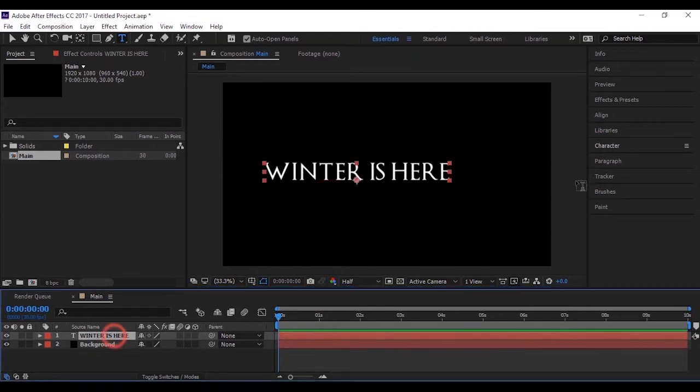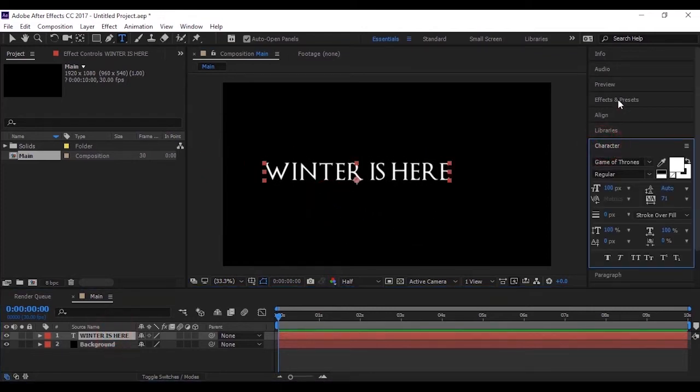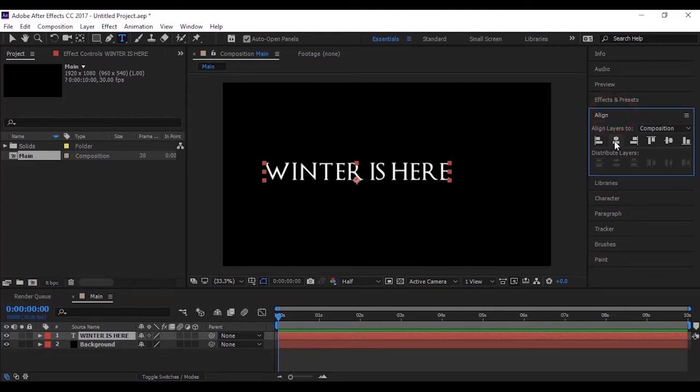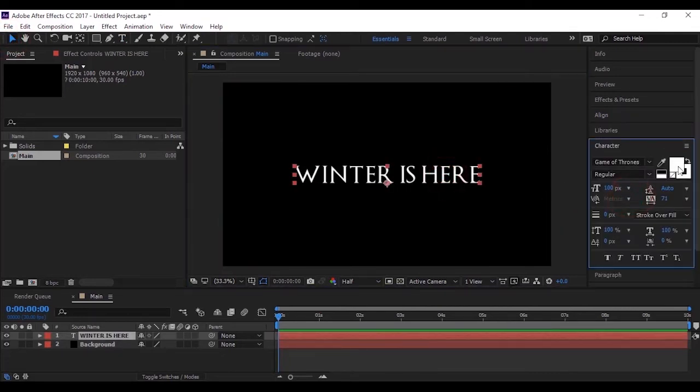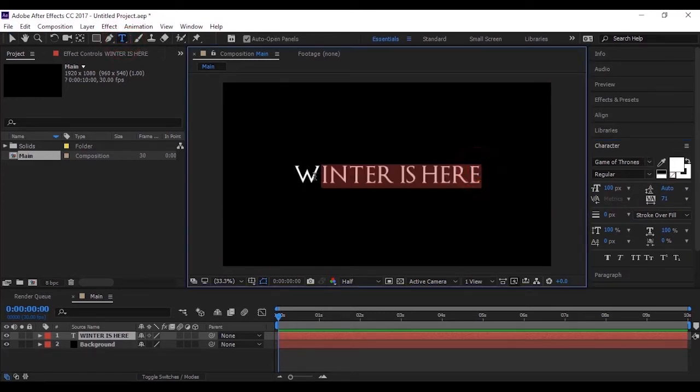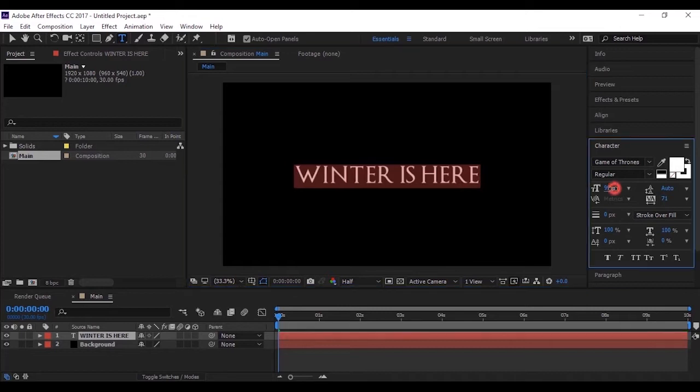After you finish typing, select the text layer and align it to center. If you can't find the Align tab, go to Window on the top and click on Align. You can also increase or decrease the font size and tracking of the text as you prefer.